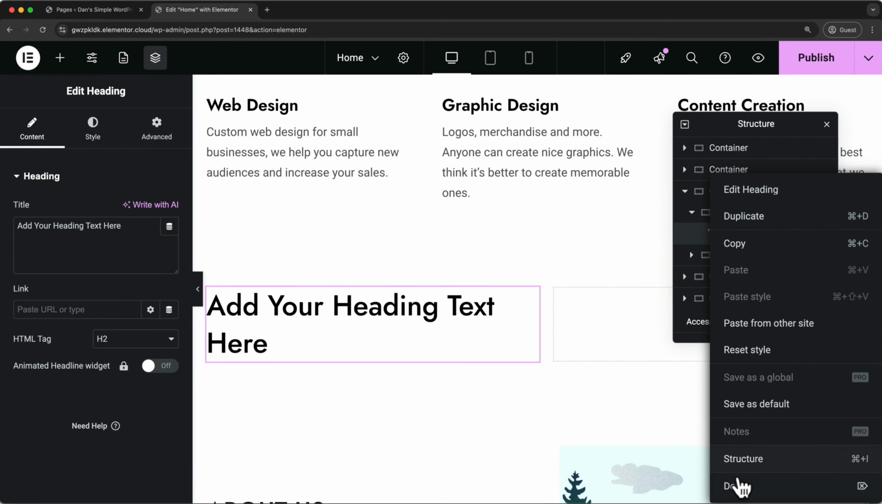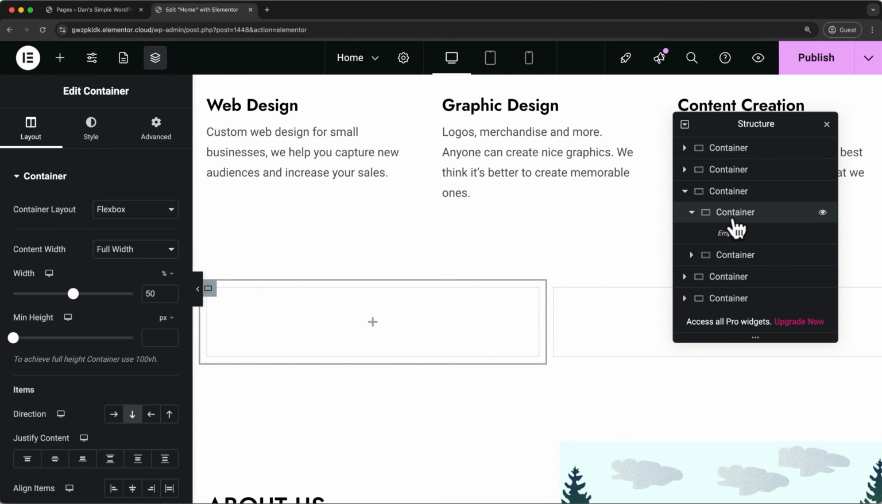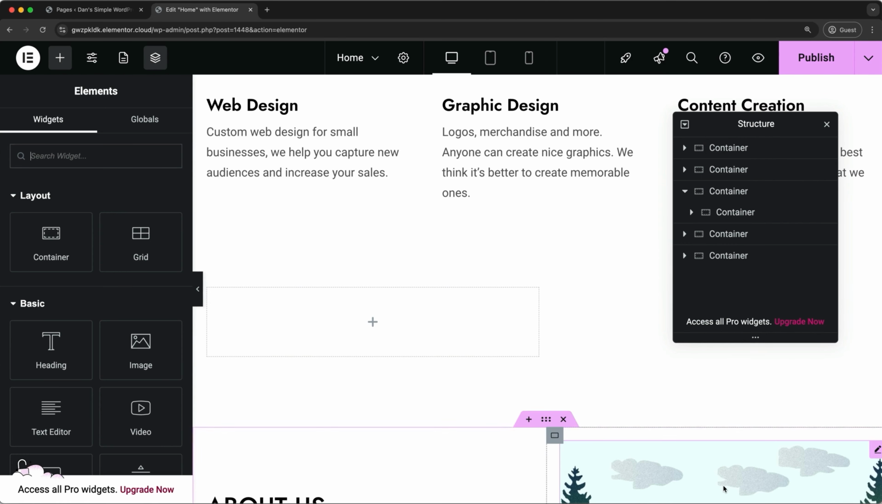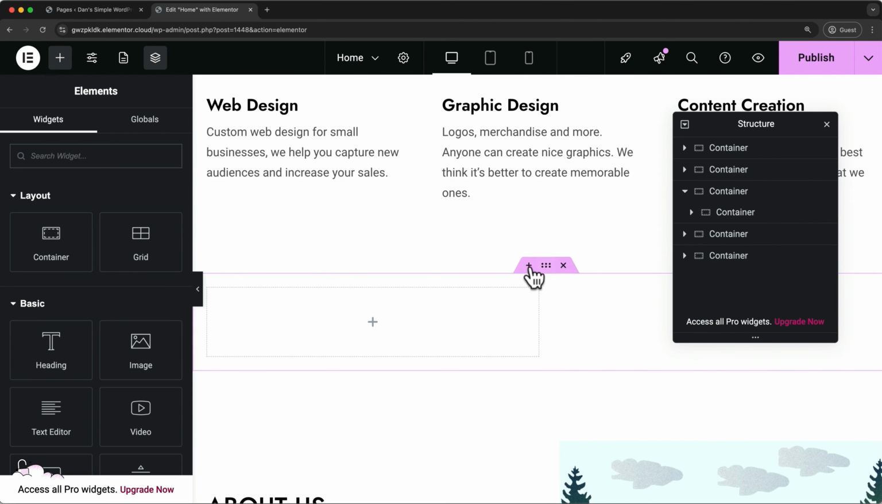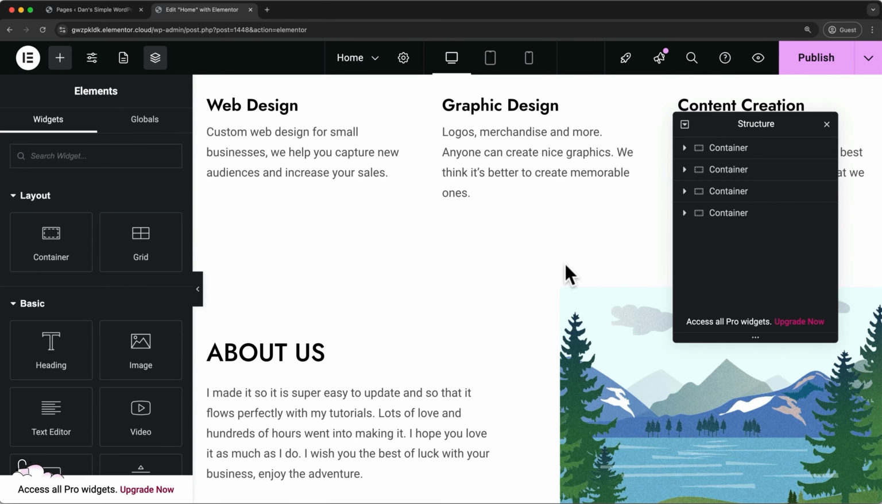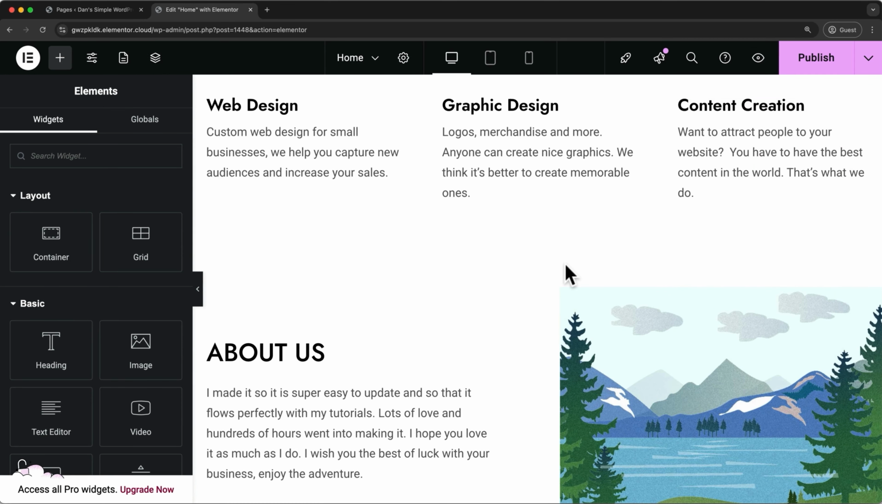If you select an element, and we pull open the structure panel again, we could delete that element from here. And then we'll see this container in the structure panel as well. We could delete this. Or if we hover over this entire container, we can click the X to delete the entire container.